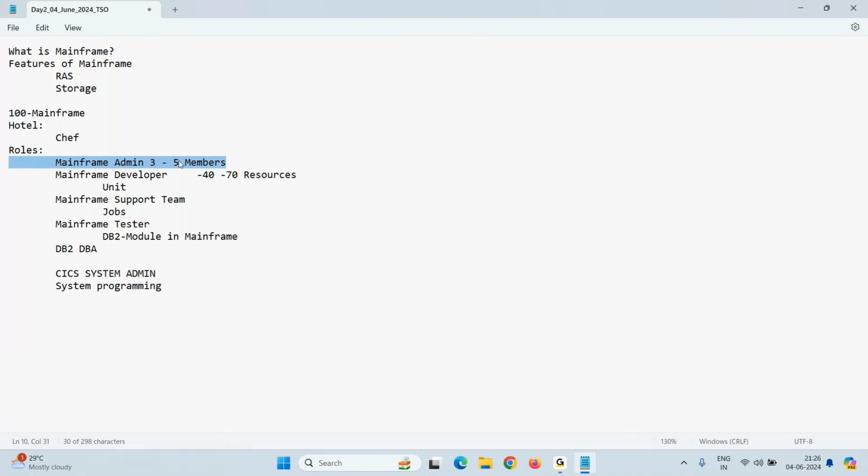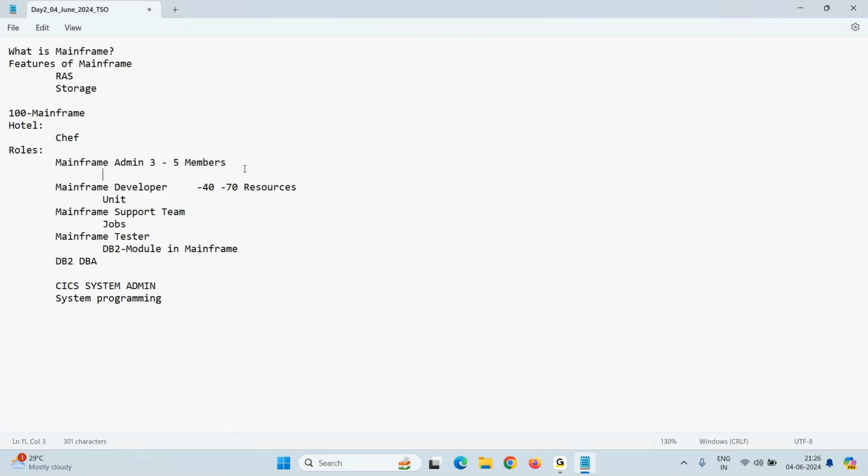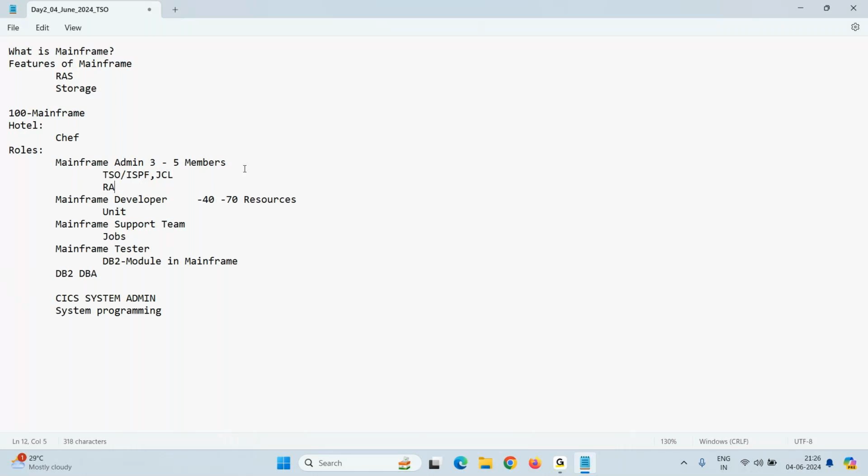If you ask me what is required for mainframe admin, minimal to minimal, I'll tell you. TSO ISPF, obviously, everyone should know. They should know JCL. Another one, which is different, is RACF. This is related to security. RACF is the one related to system administration. These are the skills I'm talking about.